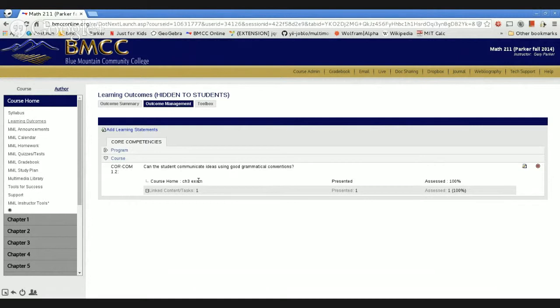Different departments have different levels of competency. Like the math department, we have a scale from 0 to 4 for satisfactory performance. 0 and 1 are unsatisfactory, 2 through 4 are satisfactory. With these generic core competencies that the college has for everything we do, it's a 0 or 1. Either the student did it or they didn't.